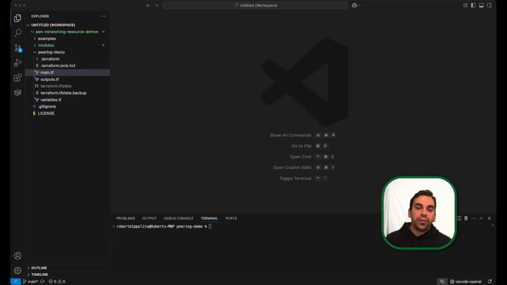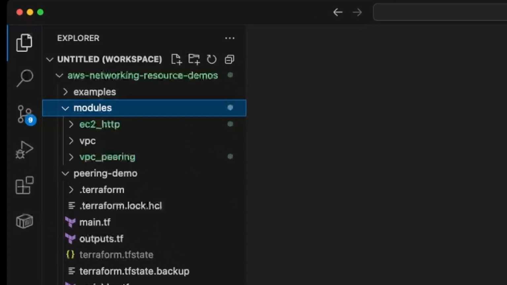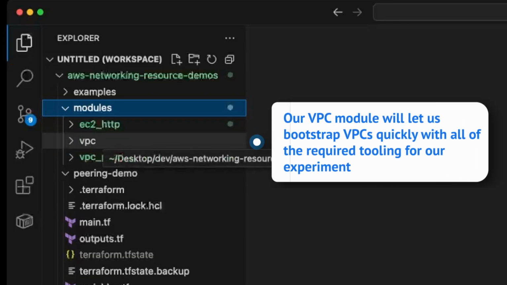Now that we're in the code view, we have some Terraform that's going to help us bootstrap our architecture. If you go to the modules directory, we'll see we have a VPC, an EC2, and a VPC peering module. The VPC module is going to help us bootstrap our VPCs. And so we're essentially going to use this twice to create two distinct VPCs.